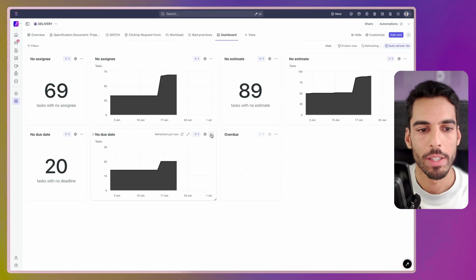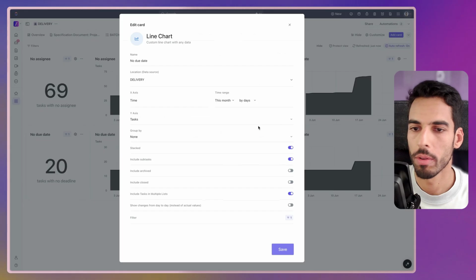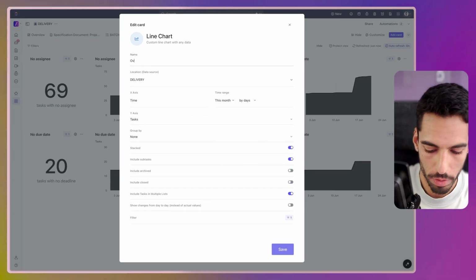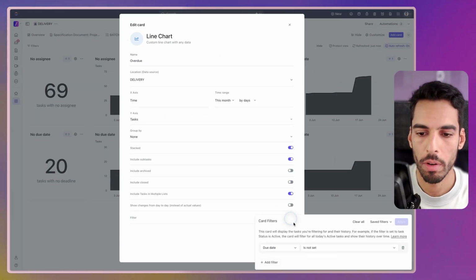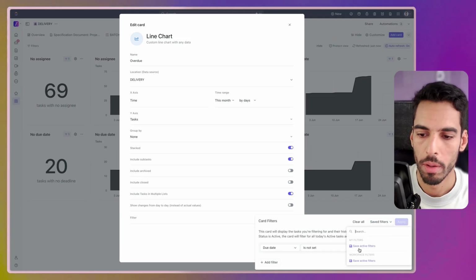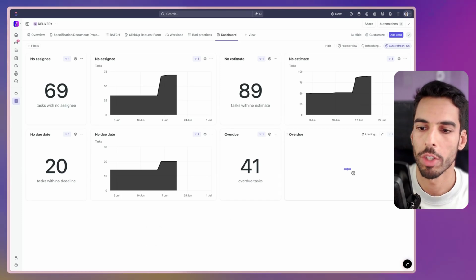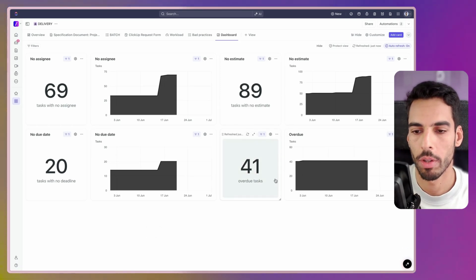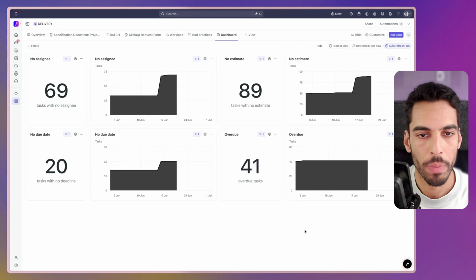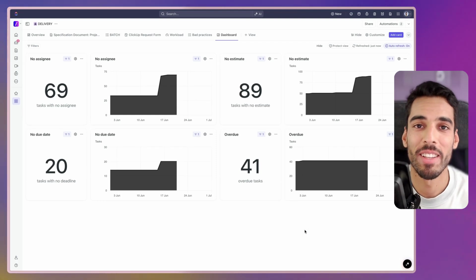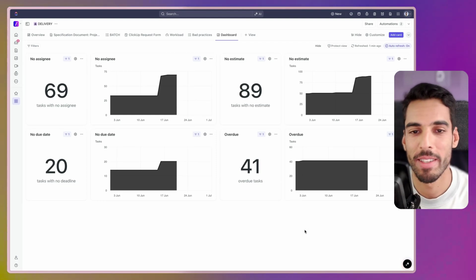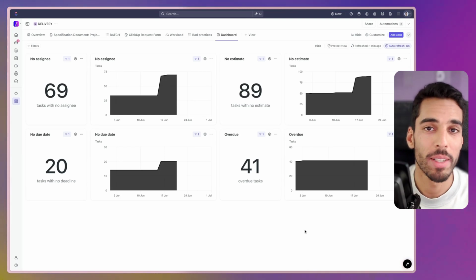Now let's add my last chart, which is the overdue tasks. Let's go into the gear, call it overdue, and use my filter where due date is overdue. Click apply, save, and we have our chart and our numbers should match the number right here, 41. Perfect. As you can see, the space is not used to the best practice. There's quite a lot of tasks with no estimate, no due date, overdue, no assignee.